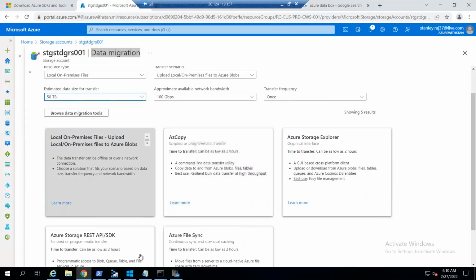There are 10 to 15 different options that you can use, based on your size and your bandwidth and the time they are looking at. If they want to transfer it within a day or within 1 week, then you need to understand which option can help you complete that project within that stipulated timeline. Maybe the customer will say, I have only 1 month more and I need to completely move all the data to the cloud, and you need to look at which option can help you achieve that particular timeline. So that is also important.